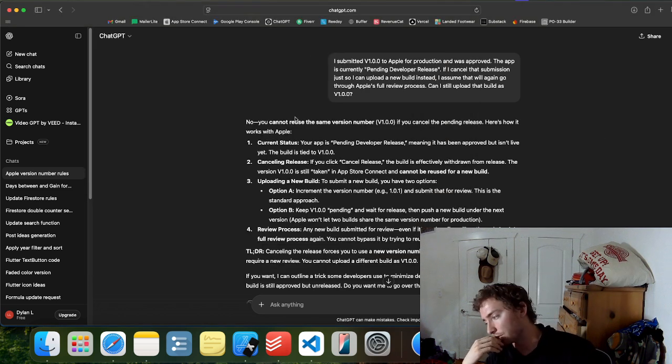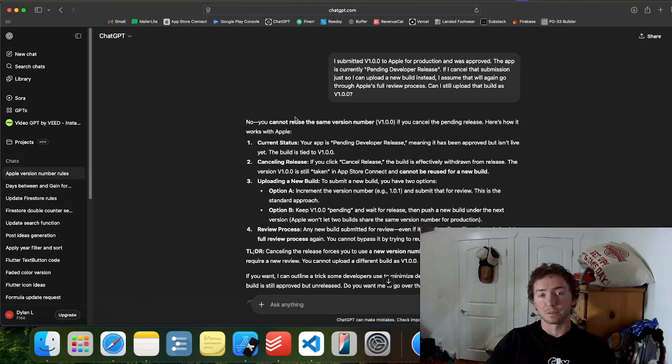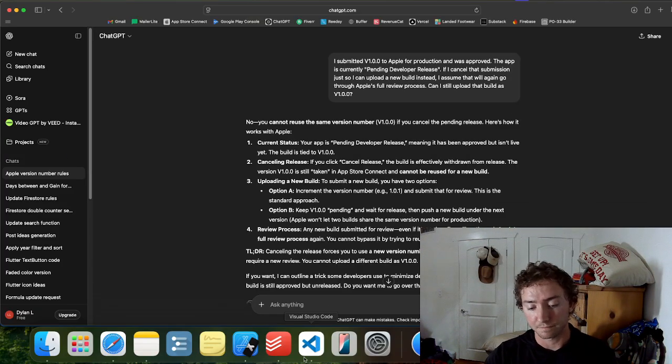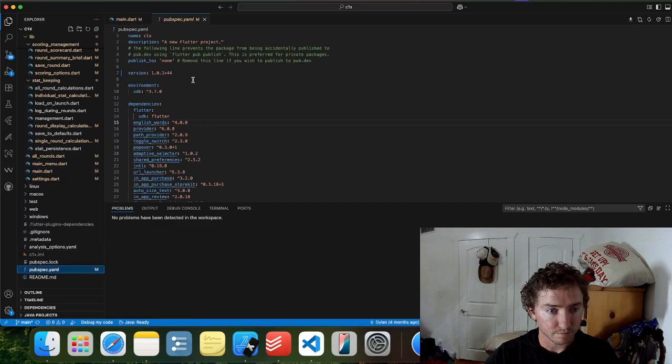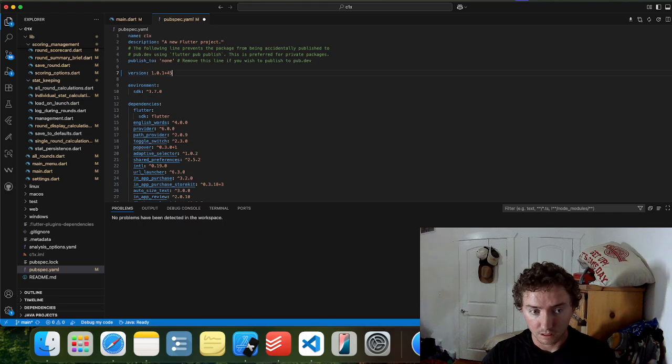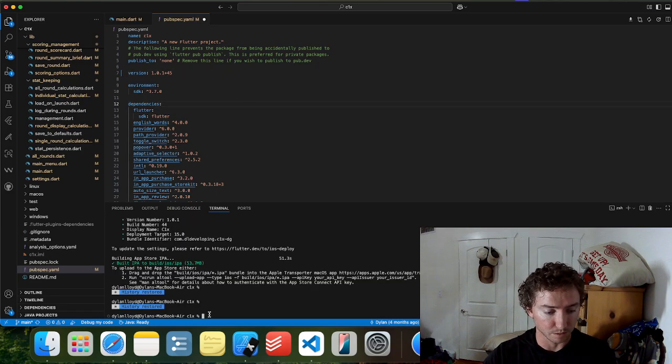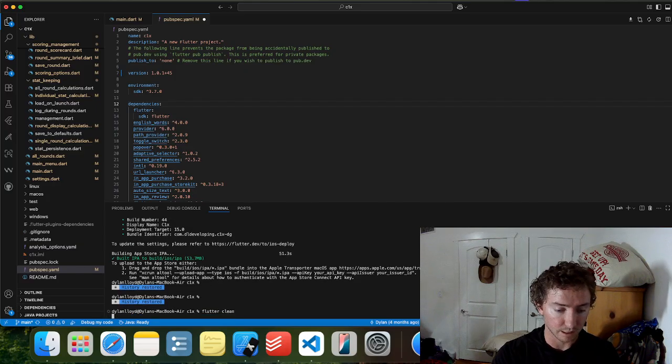So I have the approved release on Apple. So I think technically on Apple I'll be releasing this as v1.0.1, which is a-okay. I guess technically I kind of already did that. Let's go 1.0.1 build 45. That's going to be our release build. Flutter clean.